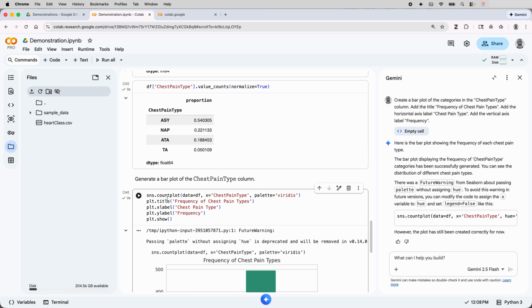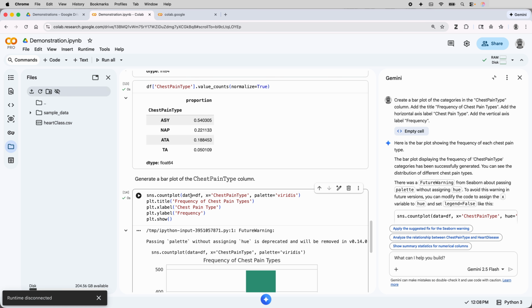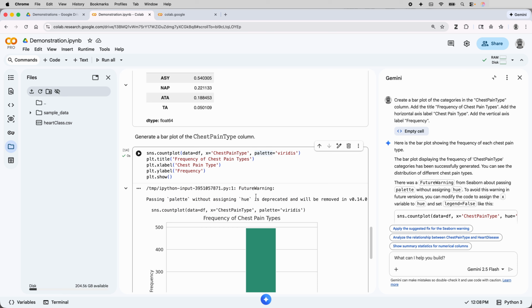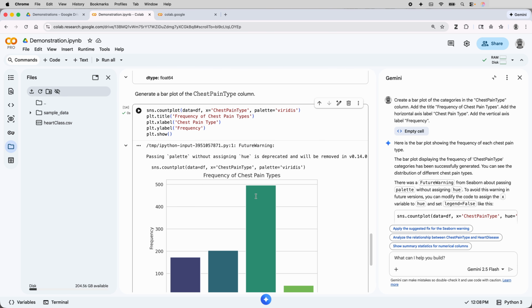Let's take a look. Instead of using matplotlib, it's now going to use seaborn, so sns dot, and there's a countplot function. The data is going to come from the data frame object. The x-axis is going to be the chest pain type column. The palette that it's going to use is viridis. It's the color palette that it's used there. Interesting choice. It's adding a plt.title.